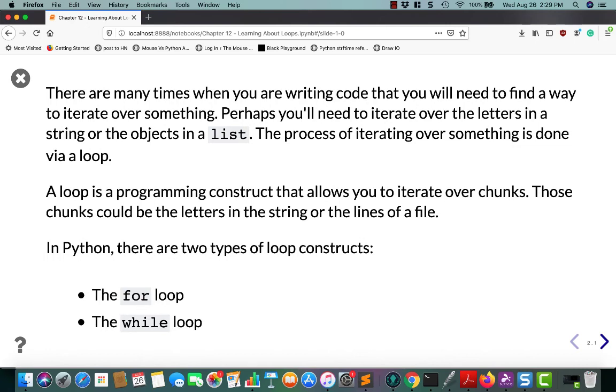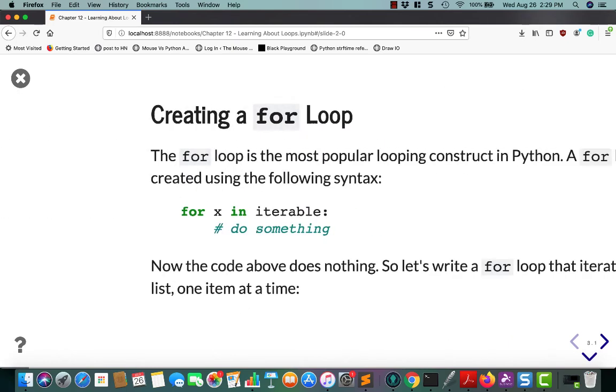There are many times when you're writing code and you need to find a way to iterate over something. Perhaps you'll need to iterate over the letters in a string or the objects in a list. The process of iterating over something is done using a loop. A loop is a programming construct that allows you to iterate over chunks. These chunks could be the letters in a string, or the lines of a file, or items in a list. In Python, there are two types of loop constructs, the for loop and the while loop.